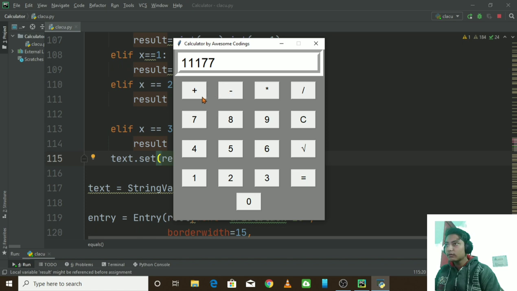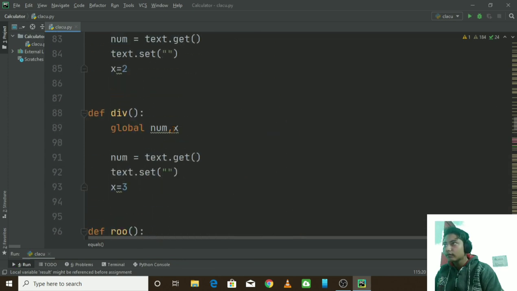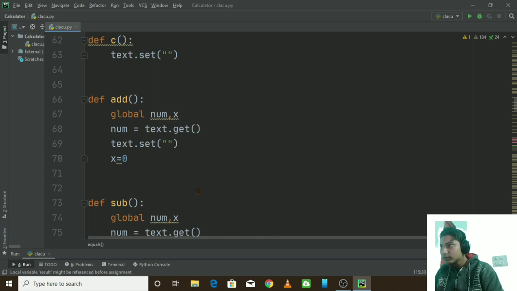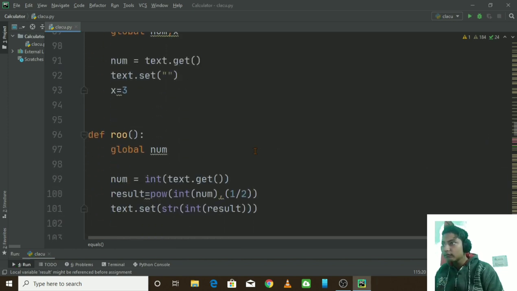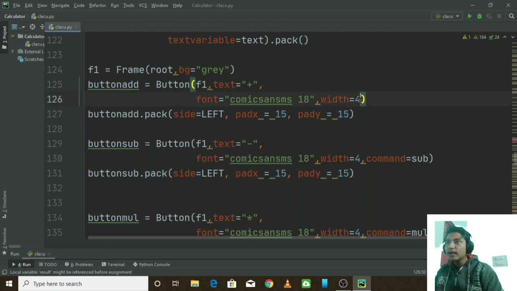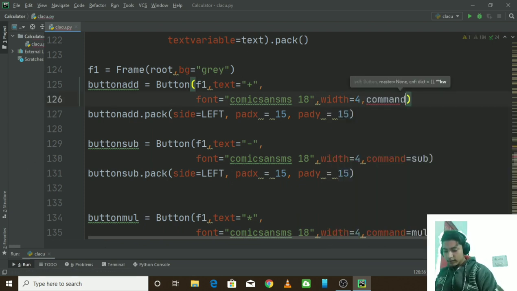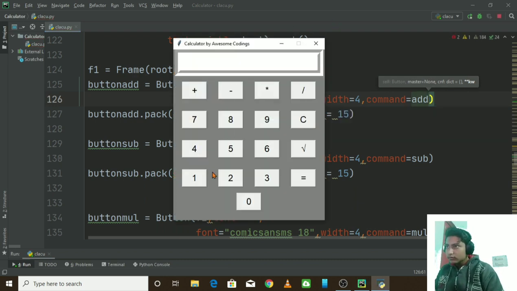11 plus 77 plus, not working. Why is add not working? Where's my add button? Here it is. Check again. Didn't I add it in my functions? Yeah, I didn't add it in here. So comma, command equals to add. Let's check. 11 plus 77, it should be 88. Yeah, it's 88. Minus, let it be 88 star 6 equals to 528, divide by 6 equals to 88.